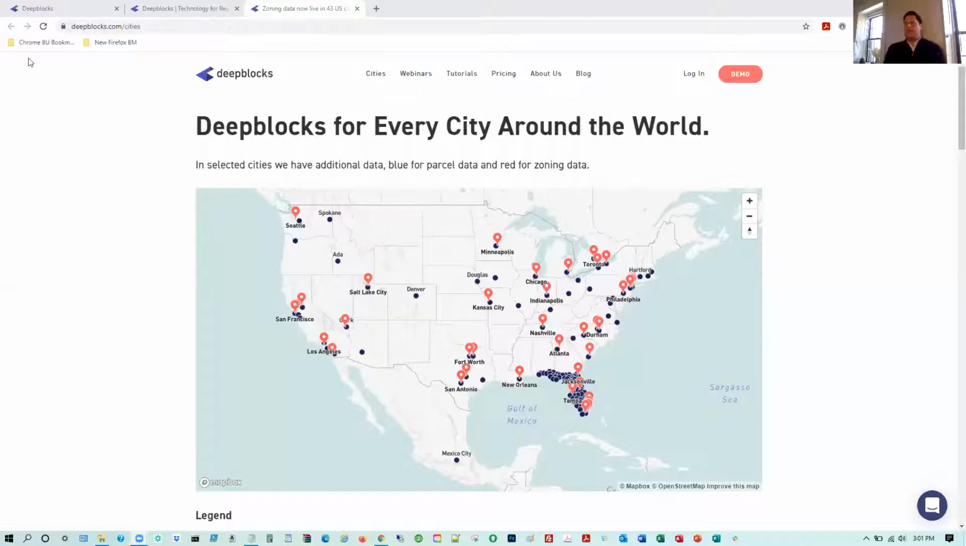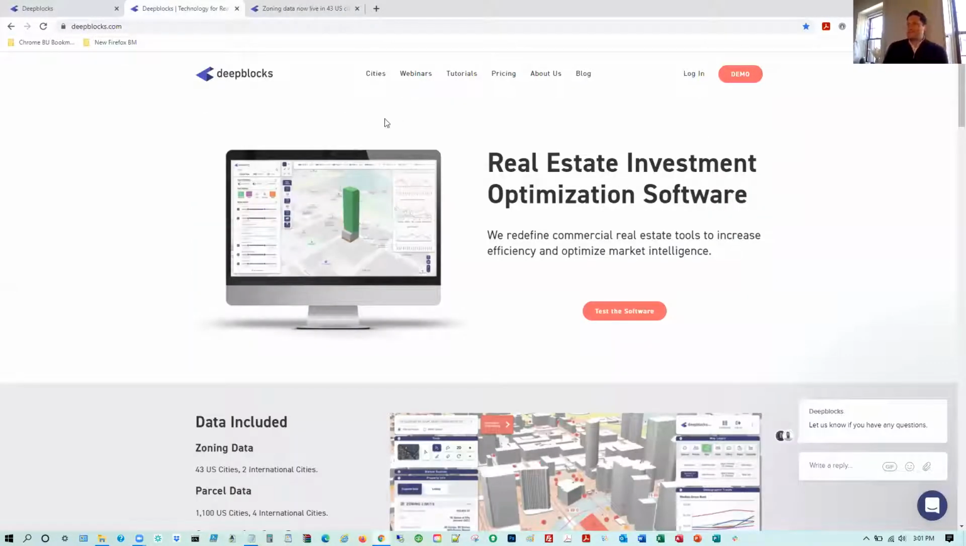I'm going to share my screen. And here we are at deepblocks.com. If you go to the homepage, you'll see we have various sections that will help you better understand what we do here at Deepblocks. Just to give you a quick overview, if you have not joined us before, Deepblocks is very good at converging various data sets into one interface.